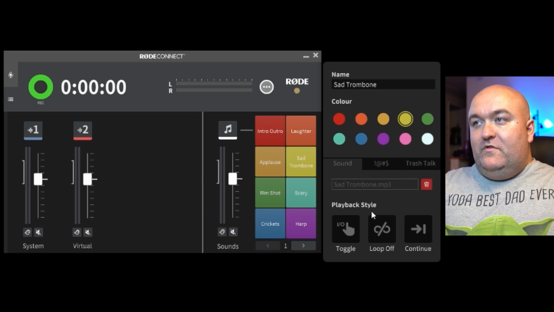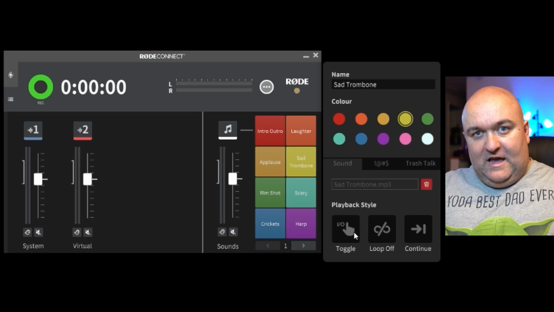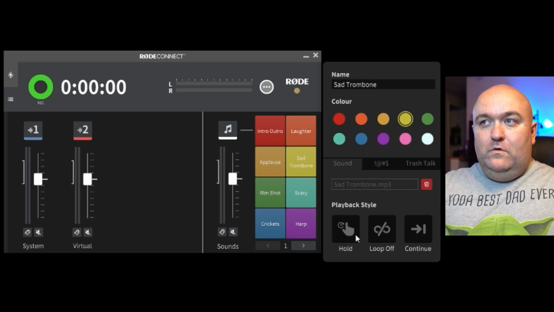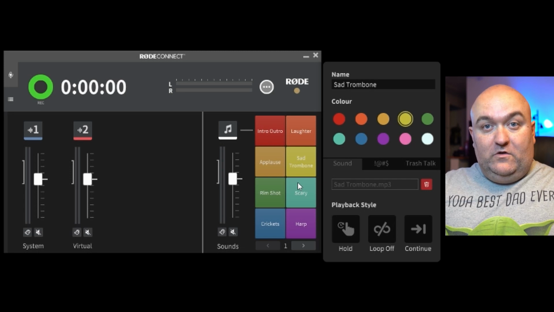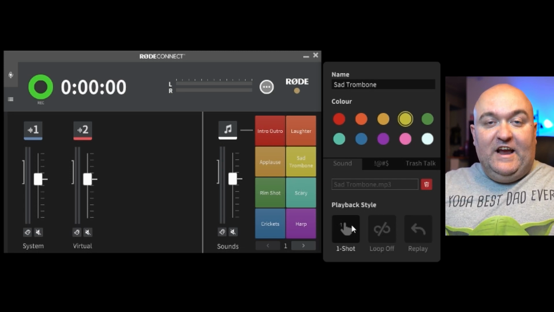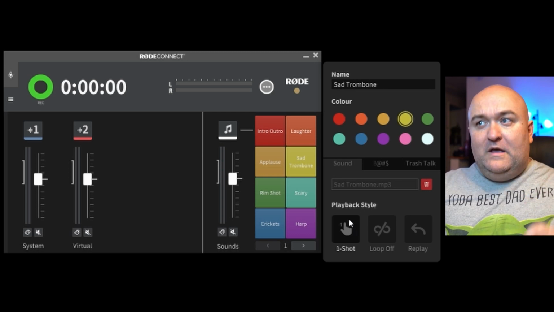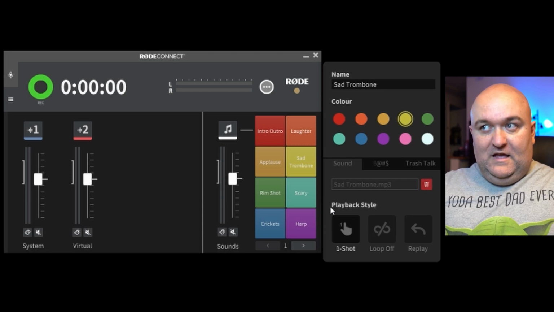And then we have some play styles down here. So we have toggle, which is you click it and it plays. You click it again, it stops. We have hold, which means as long as I'm holding down the button, it will continue to play. As soon as I let go, it'll stop. And then we have one shot. So that's kind of like, you know, when you're doing a DJ air horn or something, that pew, pew, pew, it's going to start from the beginning every single time you click the button rather than stop it or wait till it ends or anything like that.